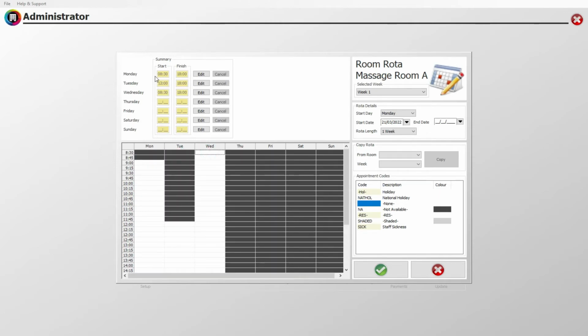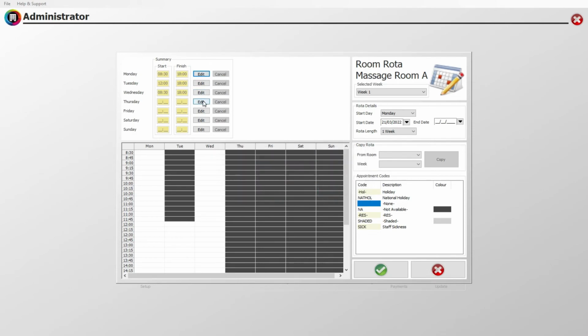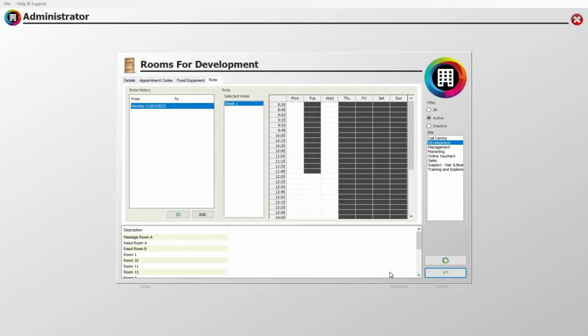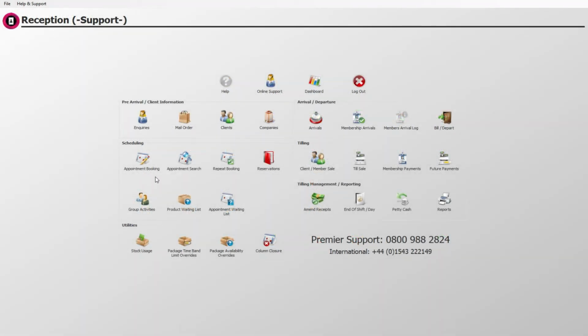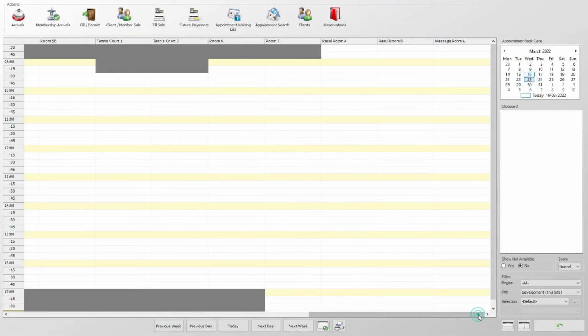In the Monday row, click the edit button and you'll be able to input a start and finish time the room is available for. Keep doing this for every day you wish for the room to be available. Once you have set all the details, click the green tick. You can then edit the room rota whenever you need from the Rota tab. Click the back arrow to save any changes. The room will now be available for booking in your diary when you next log in to reception.